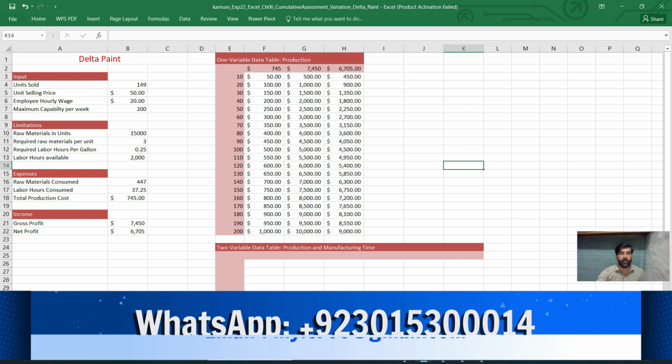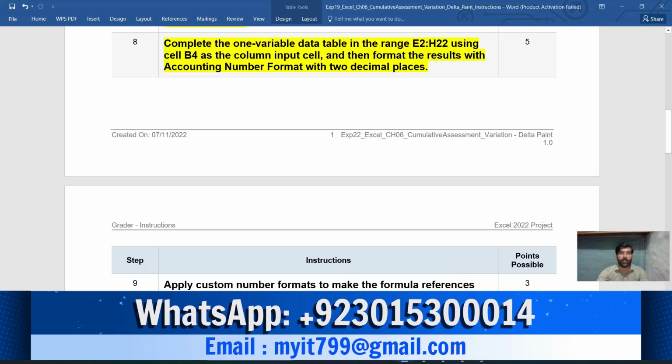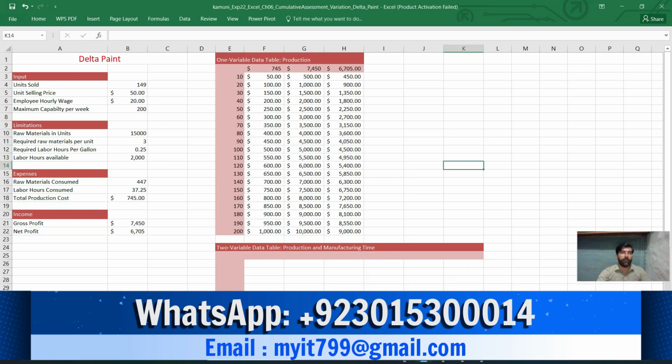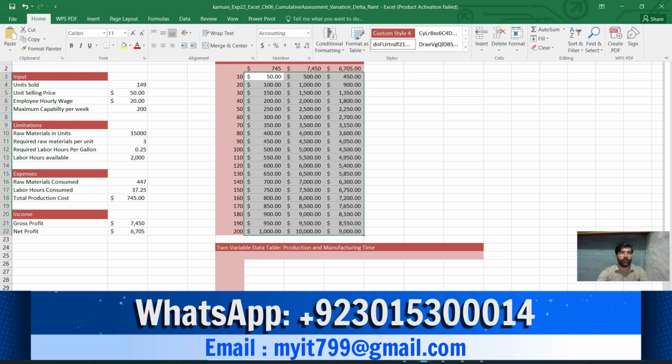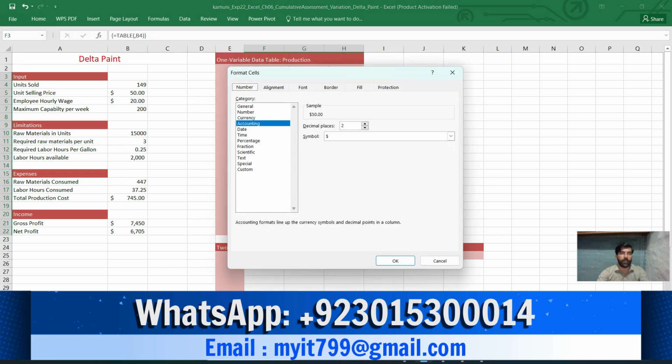After getting the result, another part of instruction says that the result will be accounting number with 2 decimal places. Go to the Home tab, click on the number, and see here already this is in accounting number format and with 2 decimal places. Do it OK.